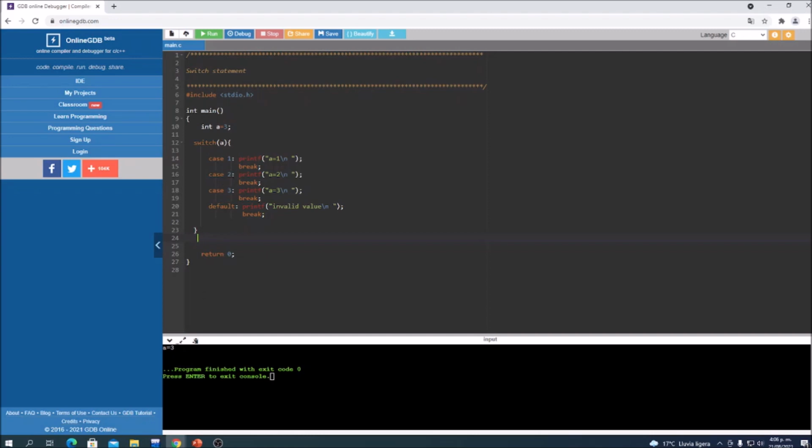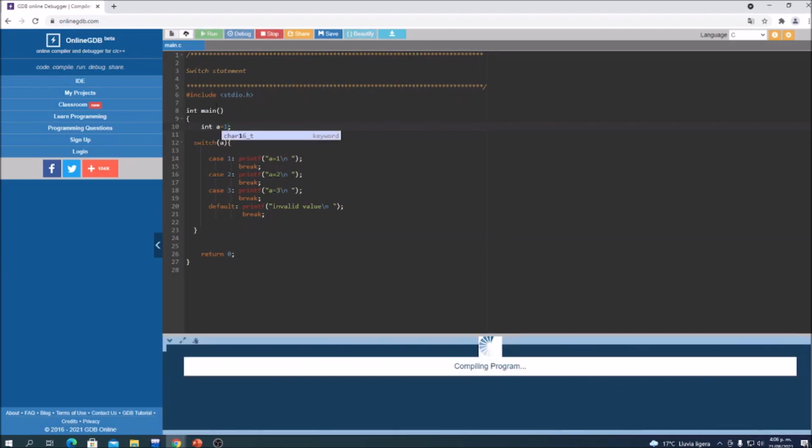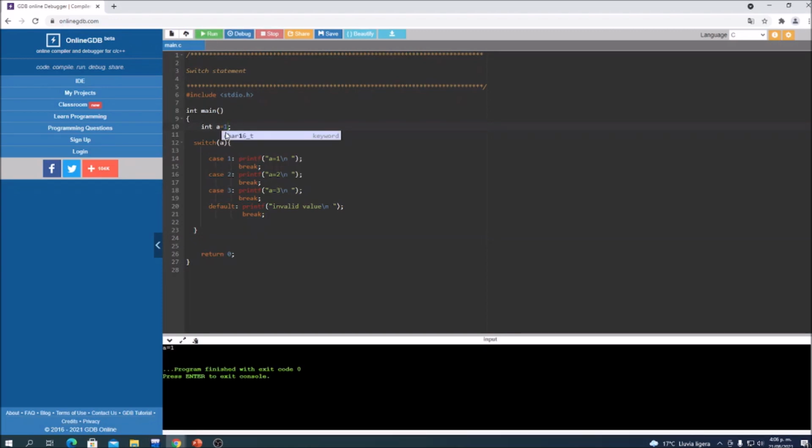So here we have a equals to 3. Now if it's equal to 1, it will show us a equal to 1. And if it's, for instance, this, which is not any of the desired or predefined values, it will show us the default value, which is invalid value.